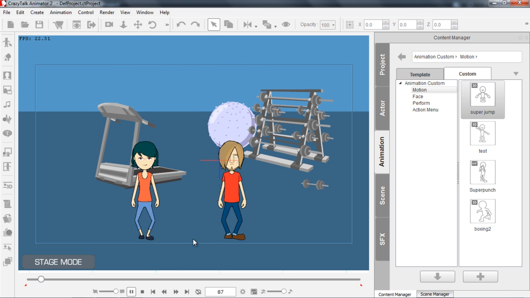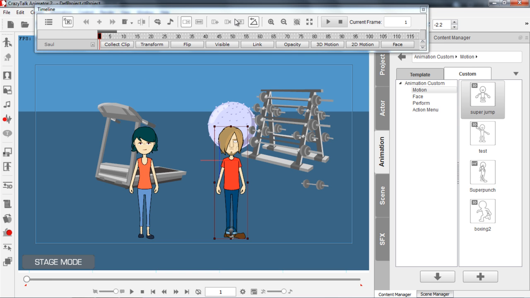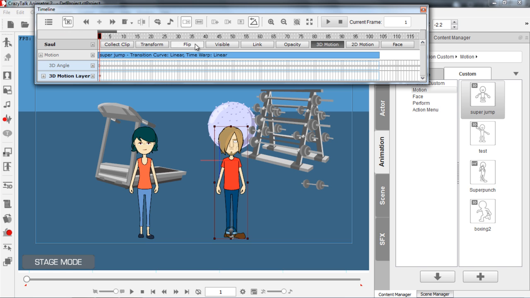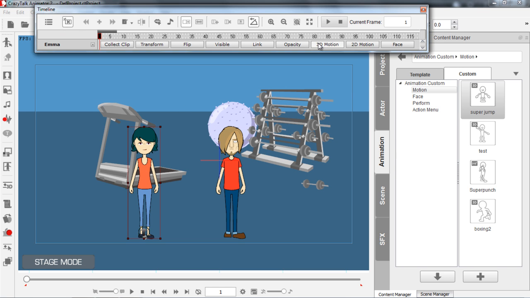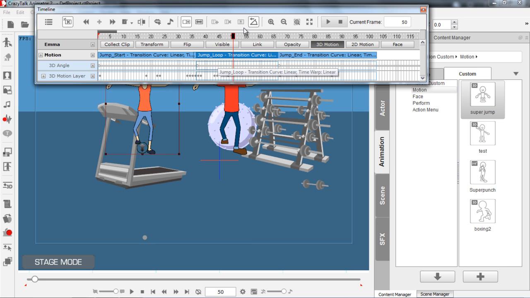And now with Saul, if I press F3 and go into Saul's timeline, you can see in the 3D motion track we have that single clip. Whereas with Emma, if I go to 3D motion, that's all the data that I have. There are 3 separate clips, all those keyframe edits that I did.